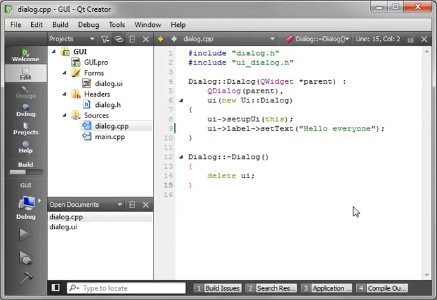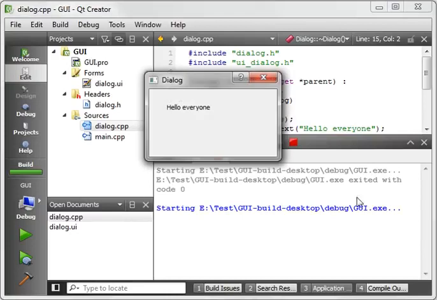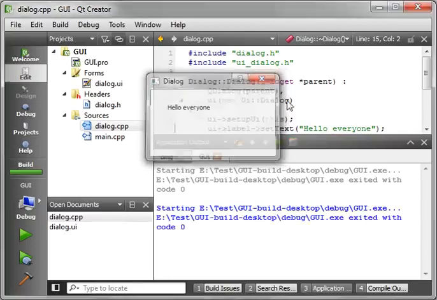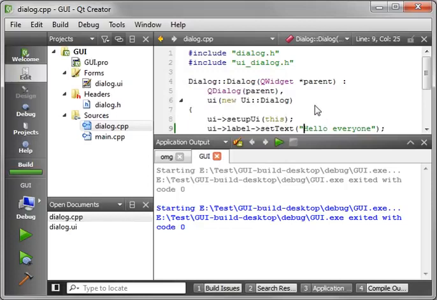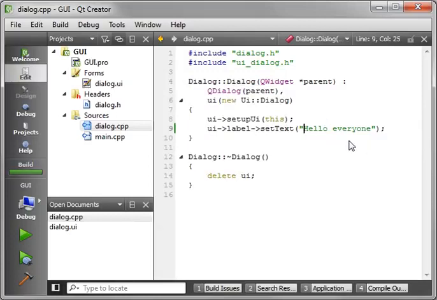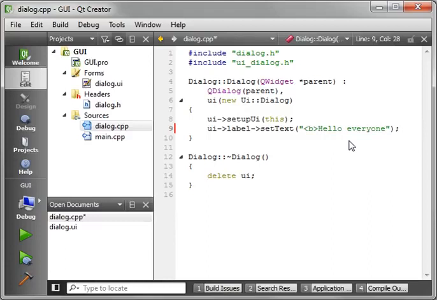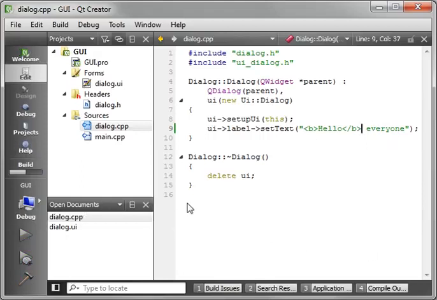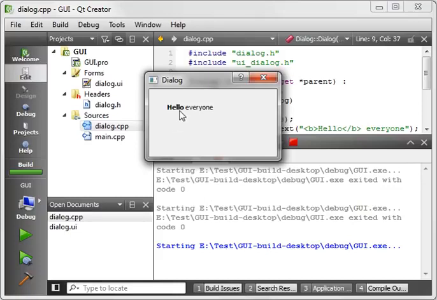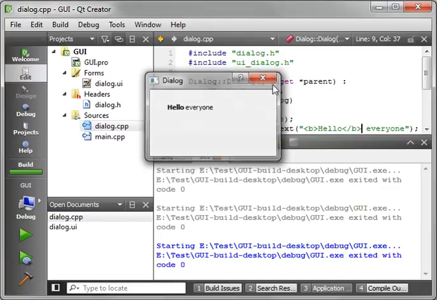And let's run this. And see, sure enough it says hello everyone. Now notice we lost the formatting. That's because there is no HTML formatting in here. Let's actually just throw a little bit in here just so you can see how to do this manually. These are called HTML aware controls. Just run this again. And see how it boldfaced hello and not everyone.